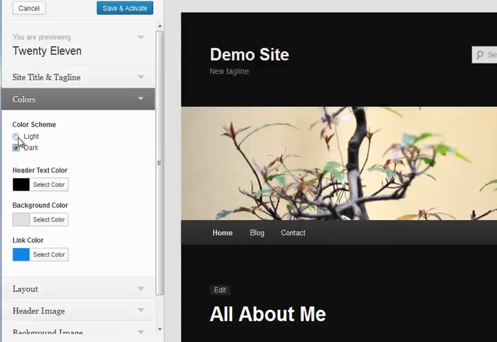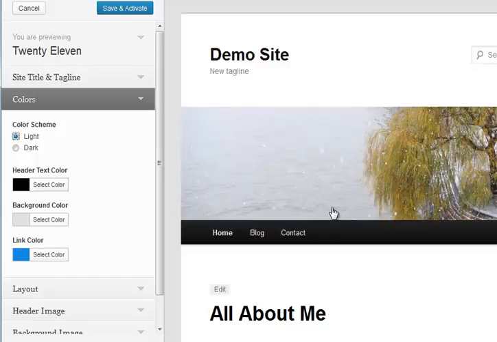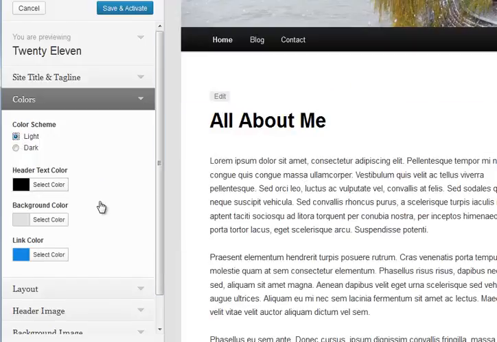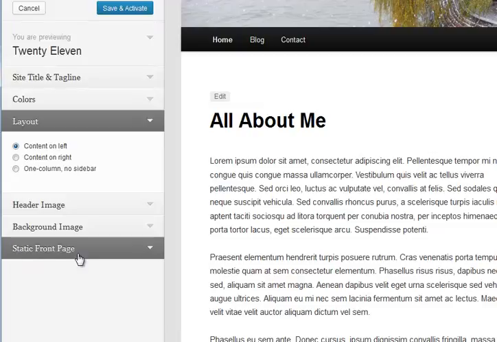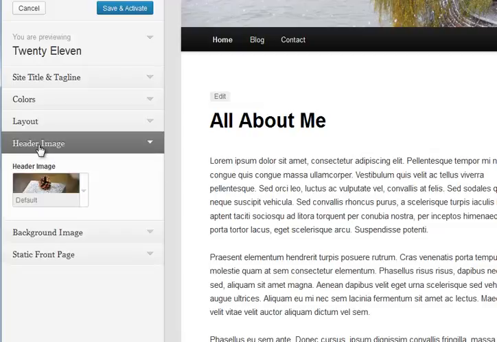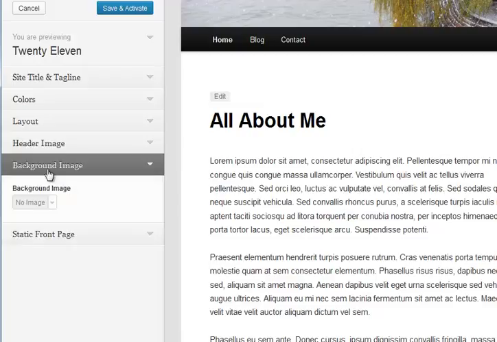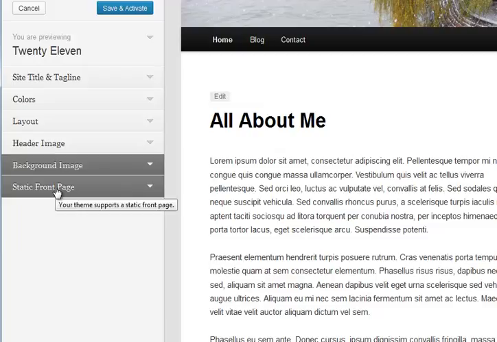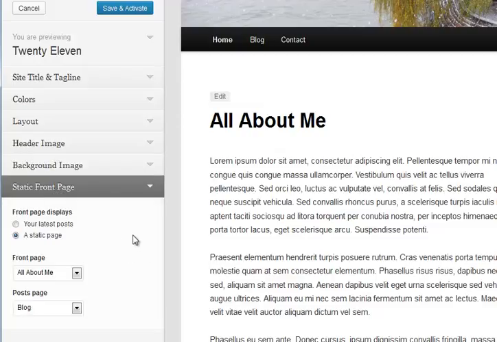Personally, I don't like reversed out text, which is where it's white on black. I much prefer black on white, it's easier to read. The layout, content to the left is standard nowadays, don't change that unless you're graphic designer freaks, but basically don't change it. Header image you can change. Background image, I tend not to use one, I find it distracting. Static front page is what we set on the other one, so you can cancel out of that.